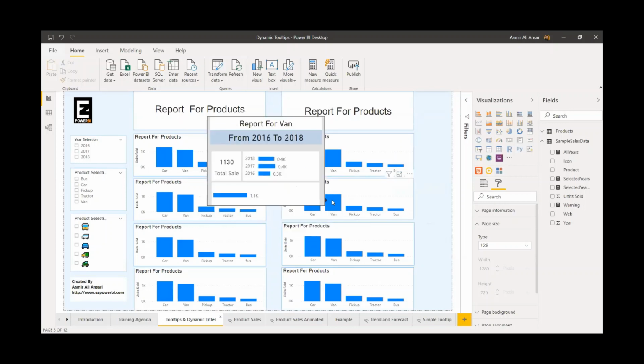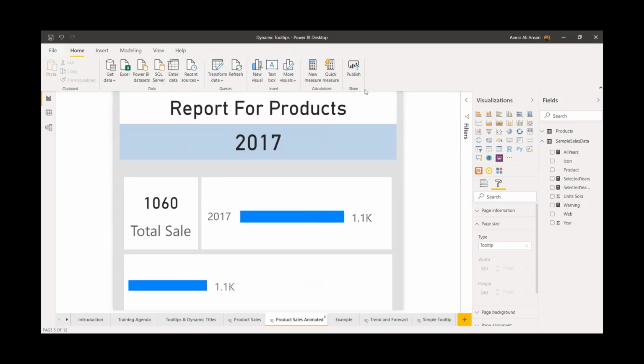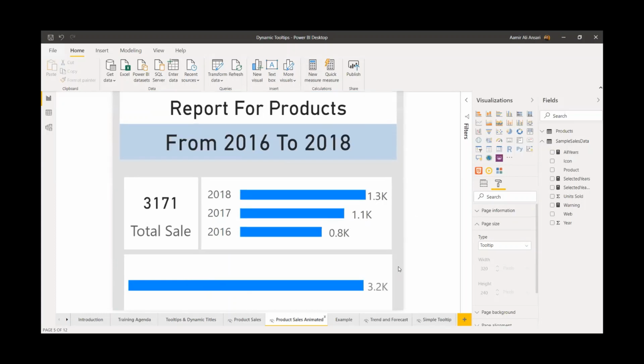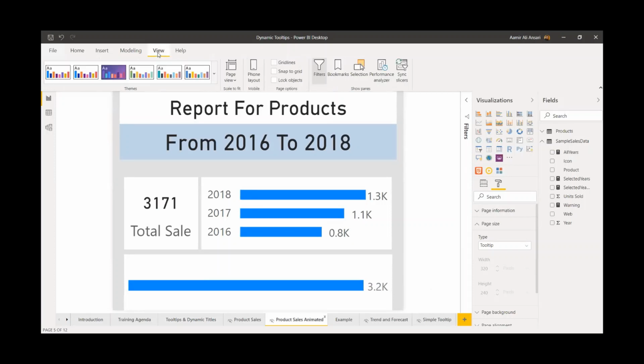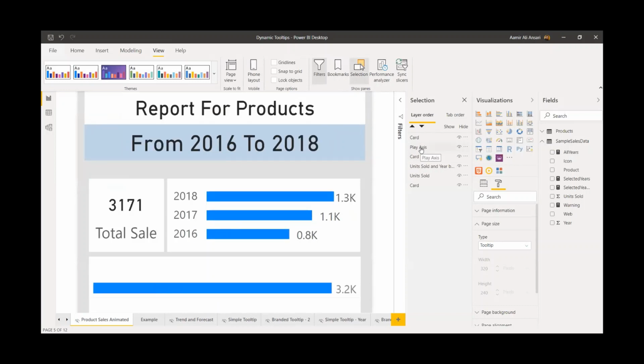If you want to see how this animation was done, this is the same report with the tooltip that I am using, and the animation is there. The only thing not visible here is that on the view part and in the selection part, I have used the play axis, but because I have kept it behind other visuals, the play axis is not visible.